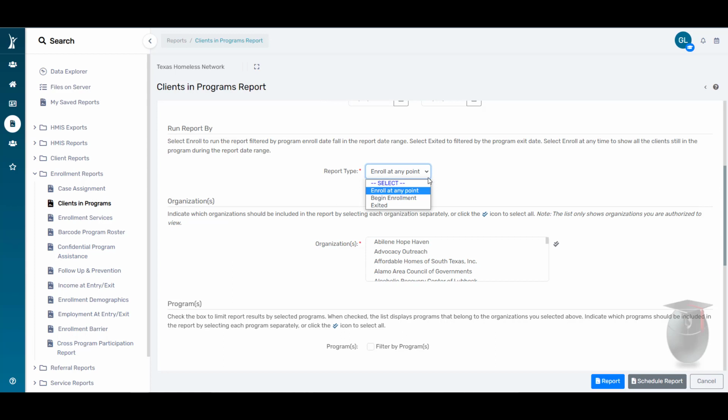Enroll at any point means the report will pull clients who were enrolled into the program at any point, regardless of when their enrollment actually began during that predefined date range. Begin enrollment will pull clients who are just entering the program during that date range. And exited will pull clients who were exited from the program during that date range.